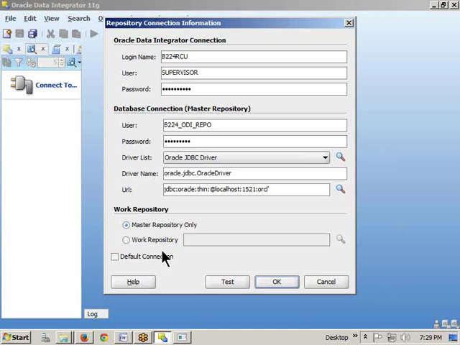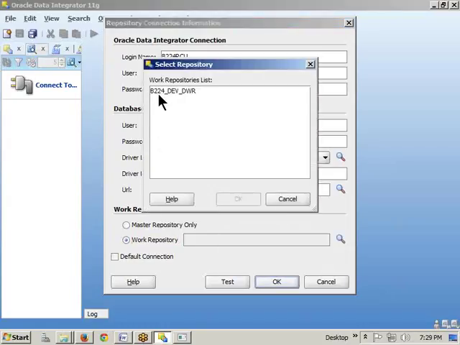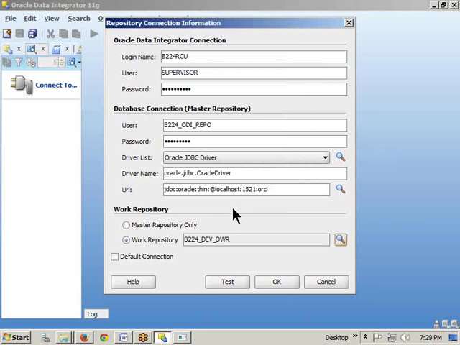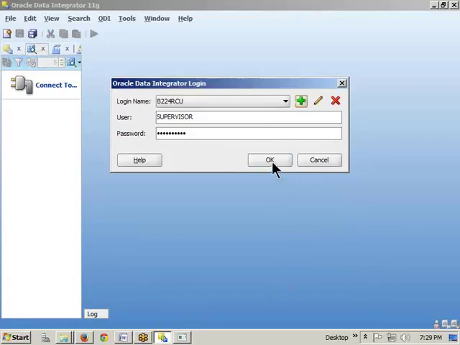Anything you can connect. I want to connect the work repository. Let us say I am selecting the work repository. Then browse it. What was your work repository name? You gave B224 underscore development box underscore DWR. Development work repository. That should be available here. Now I clicked on search, and we are going to see shortly. B224 dev DWR. Select it, then click OK. Then click OK. Now click OK.